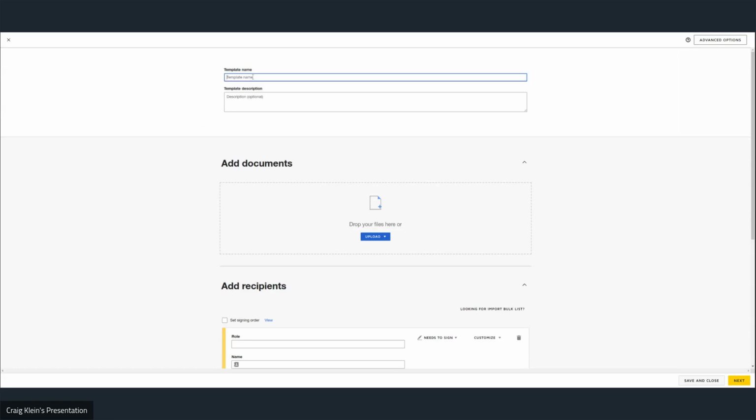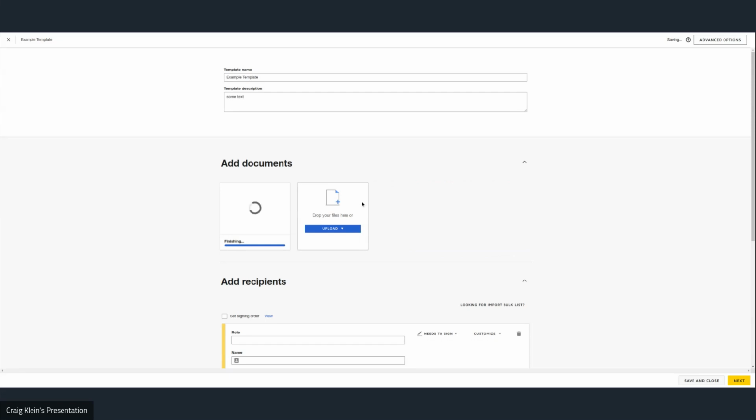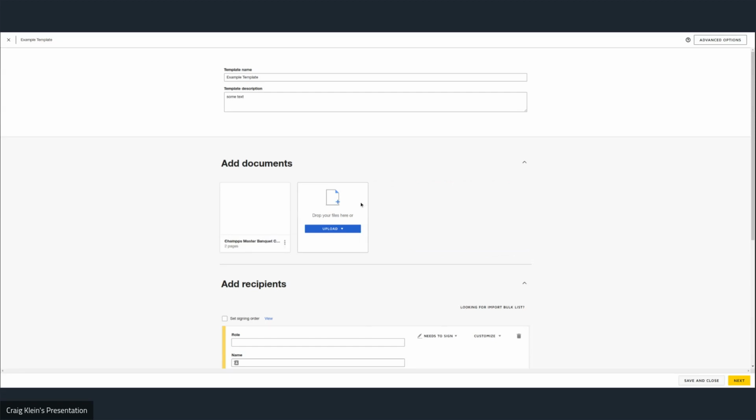Here you'll give it a name and a description if you want, and then you upload your document, which can be a Word doc or a PDF. So let me find my document here. I'm uploading a Word doc. Okay. And it could be more than one document if you want.